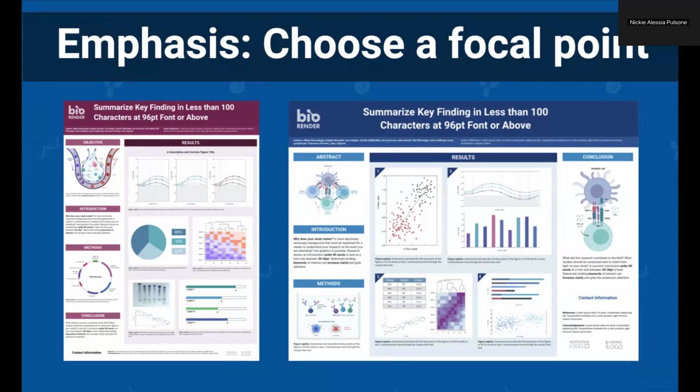By looking at the examples that we have here right now, both have their results sections. There are slightly different colored backgrounds, same color but a little lighter. And it really helps to draw the eye immediately to the results so that you can actually emphasize that information and indicate that, hey, this is what you need to take away from my poster.